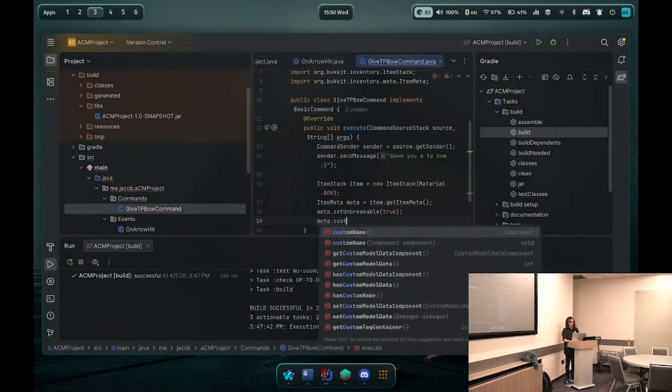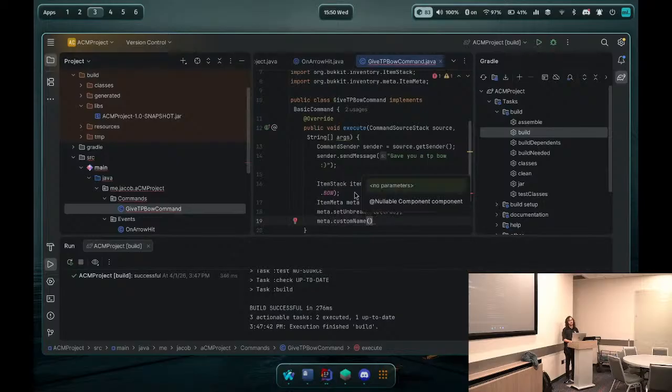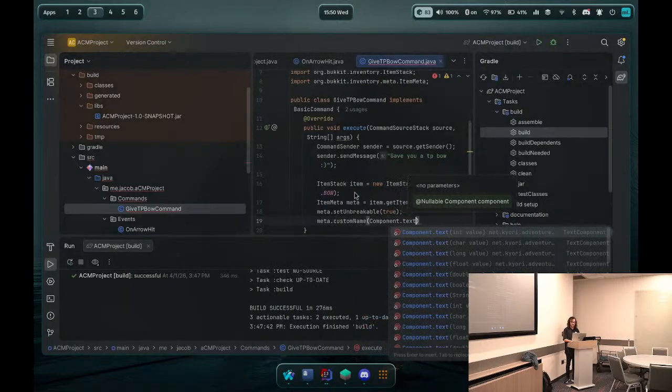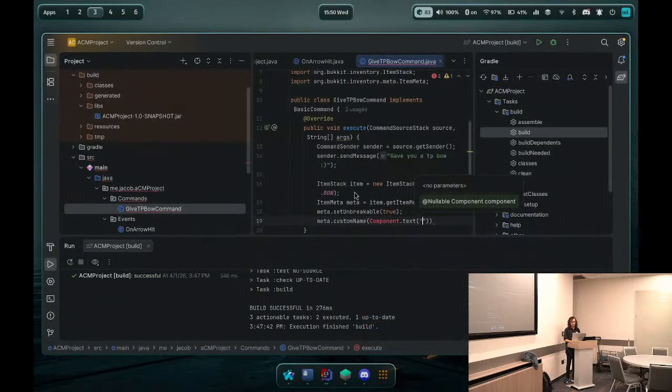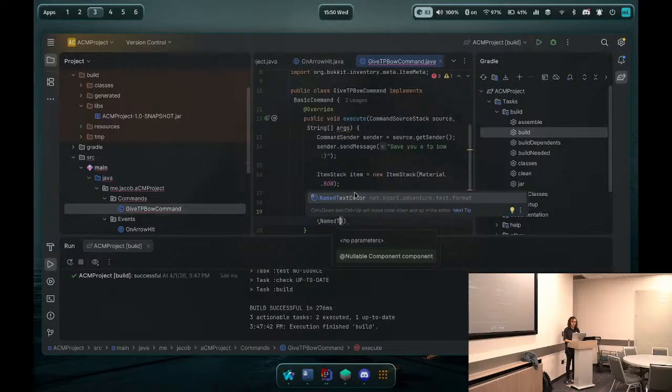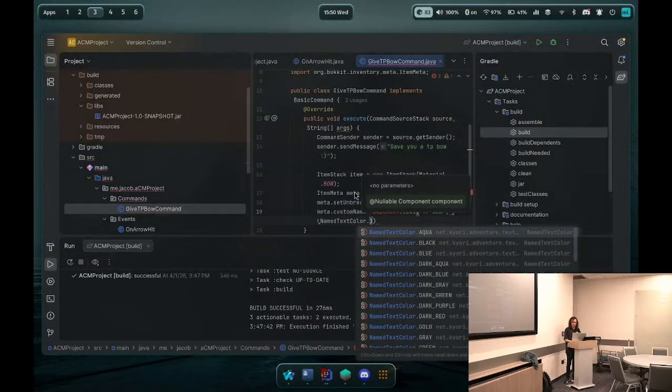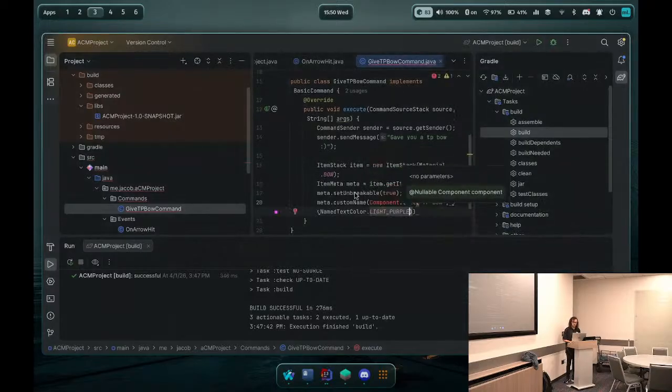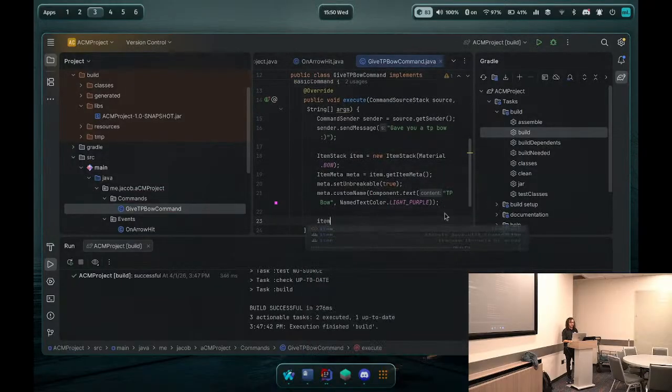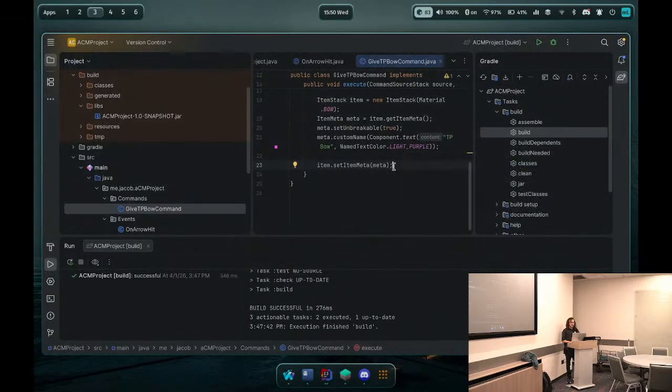And so let's set the custom name. And let's build a component. So remember, components are essentially just special complicated text. To do that, we do component.text. And we will say TP bow. And we'll make it named text color. And let's make it light purple. There we go. It's getting mad at me. Import the class. Cool. So now we need to actually set all the item meta back to the item. To do that, we'll do item.setItemMeta. That's the new meta that we just created. And now we have our special item set.